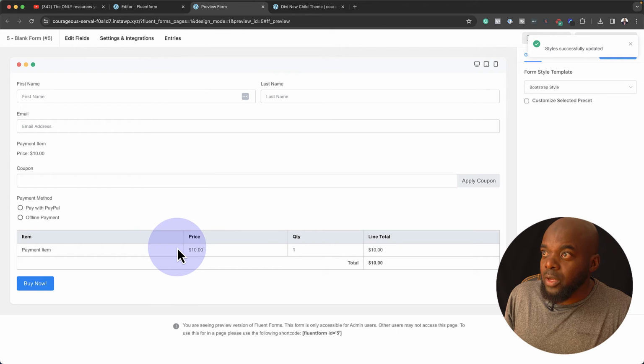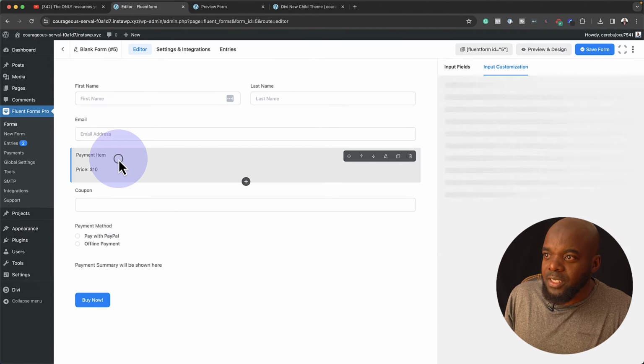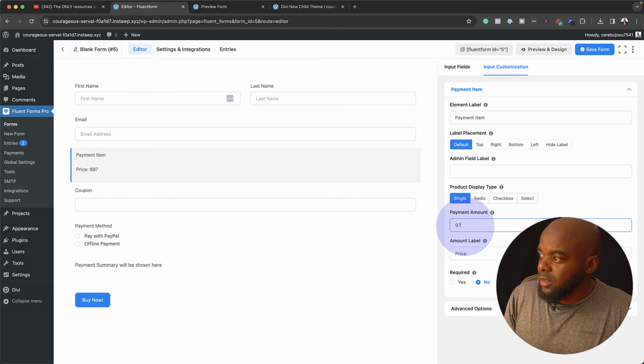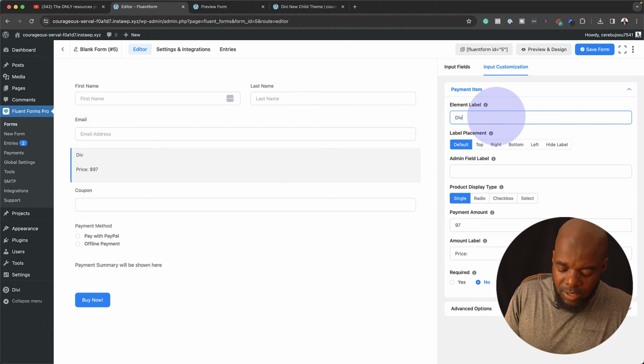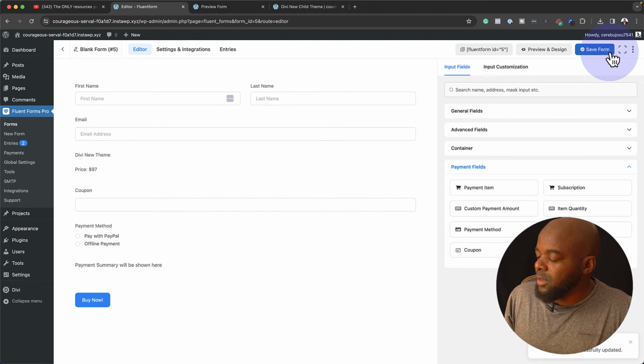So I am going to, in fact, you know what, guys? I forgot to do one thing. We are supposed to give this a price. So let's say our price here is $99 or $97. We're going to give this item a name. So we're going to call this Divi new theme like that. So people know what they're purchasing. All right. So now let's hit save form.